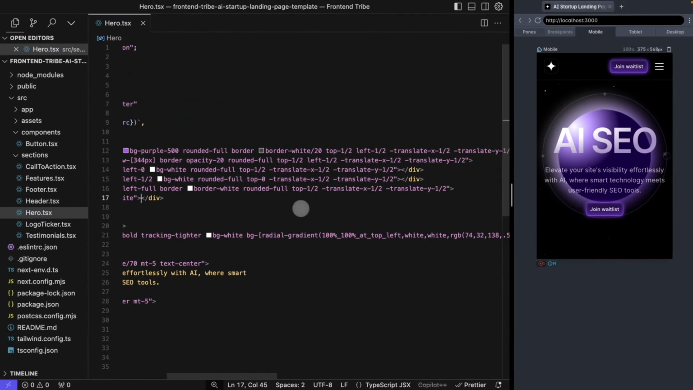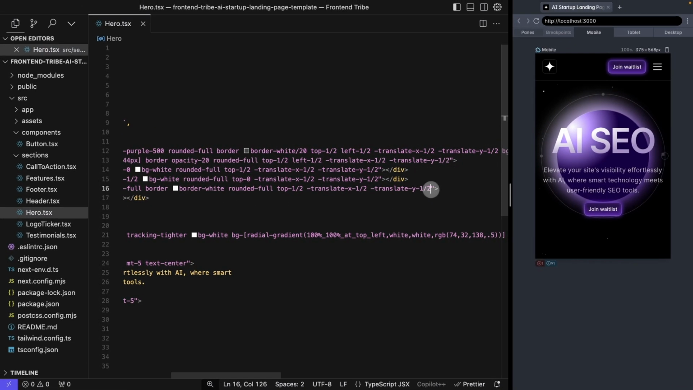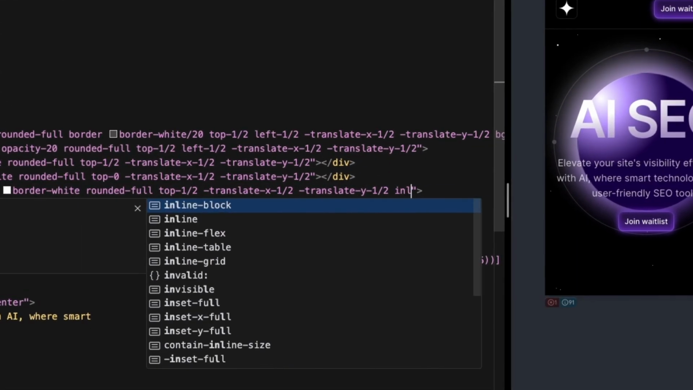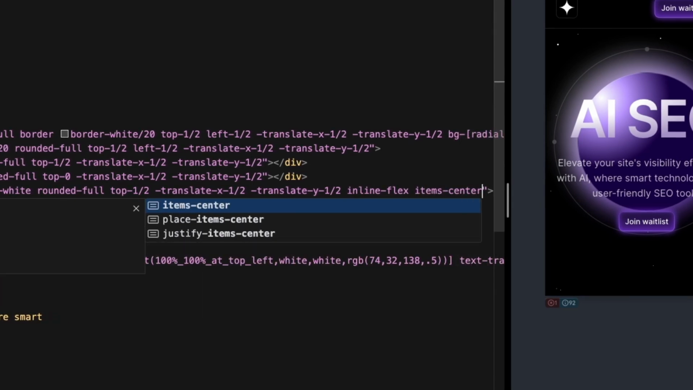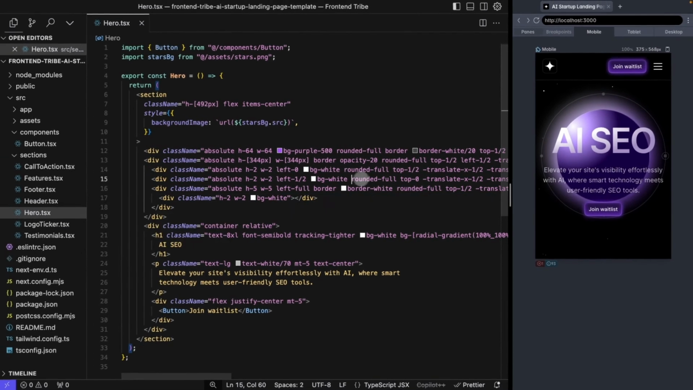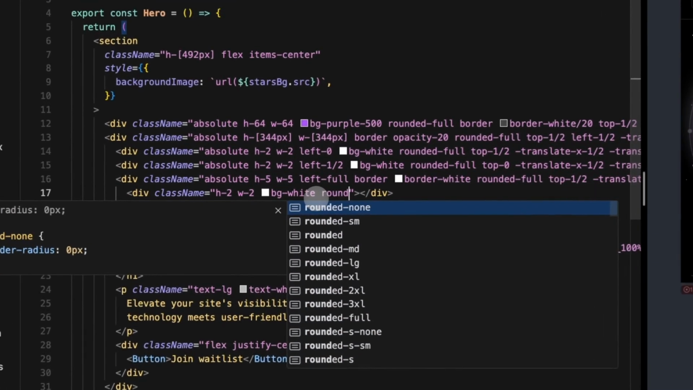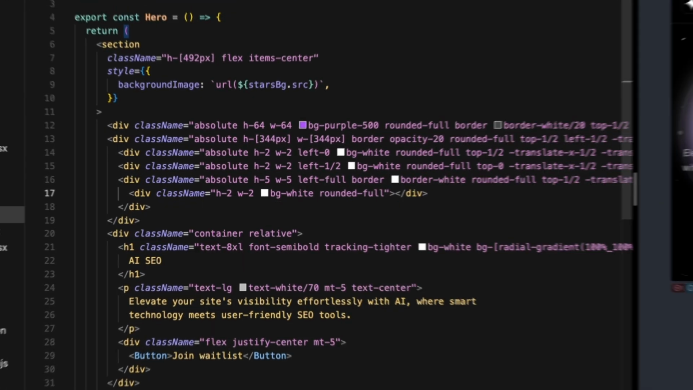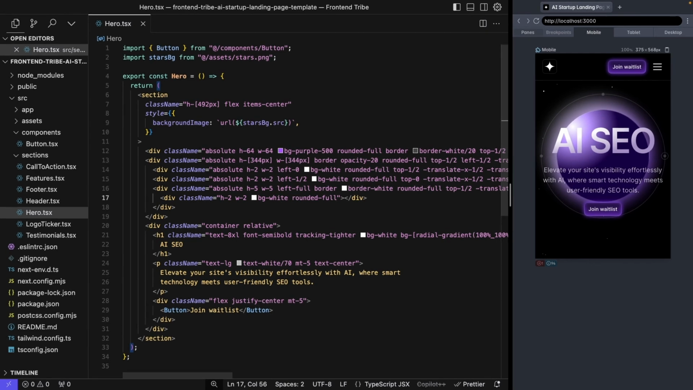And then let's see if we can inline flex this one in order to get the other div towards the center. So I'm going to say inline flex items center justify center, and hopefully that will put our div in the center, which it does. And then we could just say rounded full on our second one, and that should make sure that it's exactly where it needs to be.